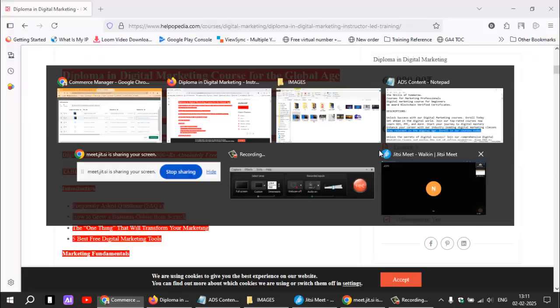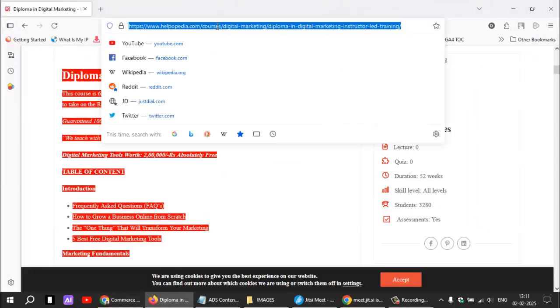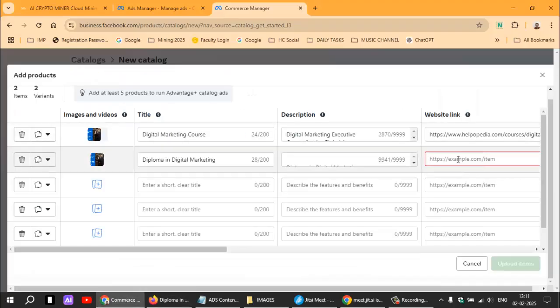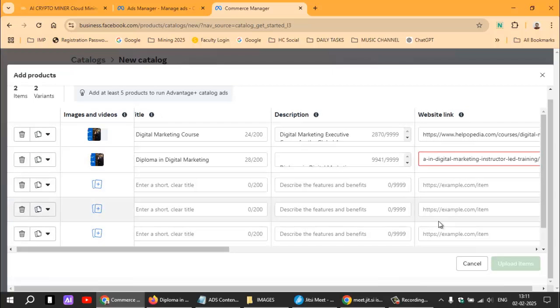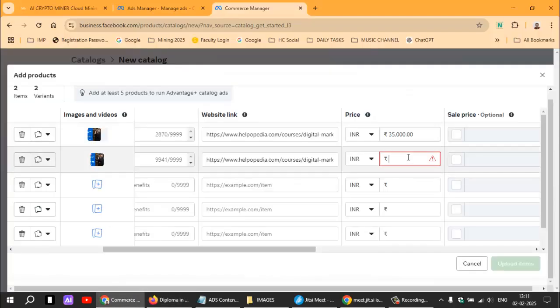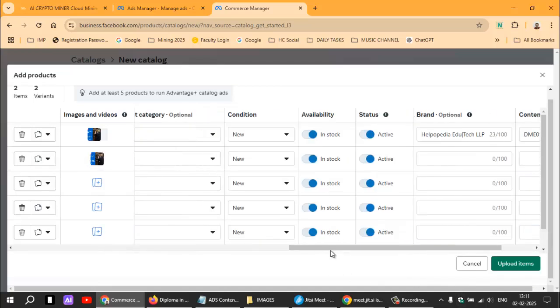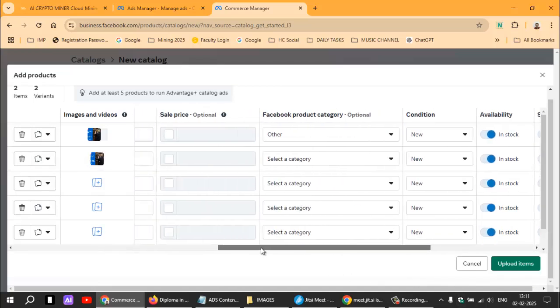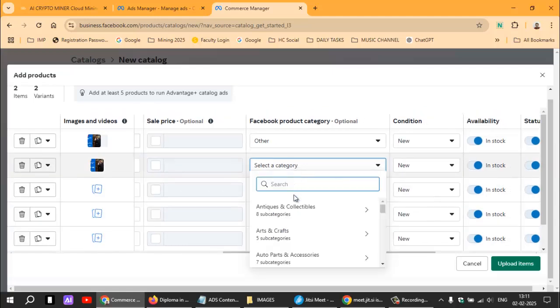After that, I need to provide a URL. So I'll copy this URL and I'll paste it. After that, what we need to add is the price. So the price is 60,000. The product is not on sale. It's new. The category again, I need to select.